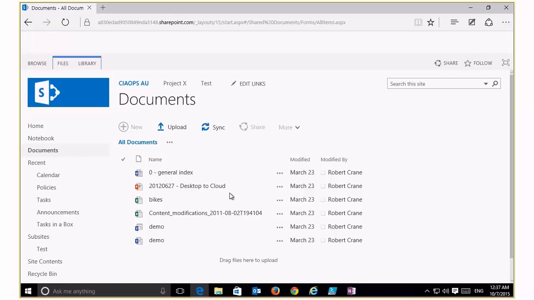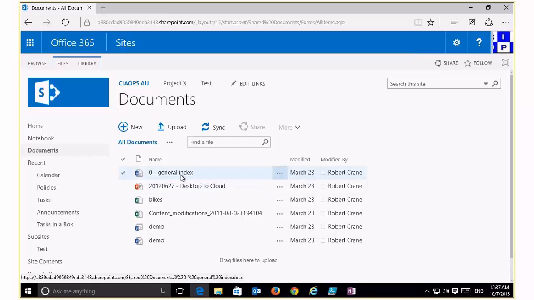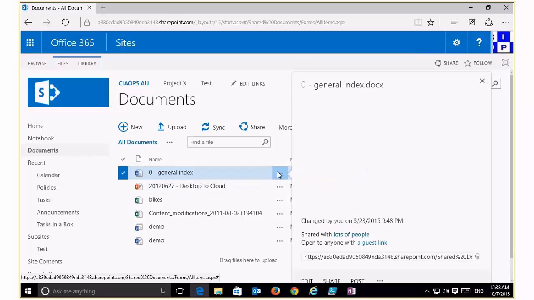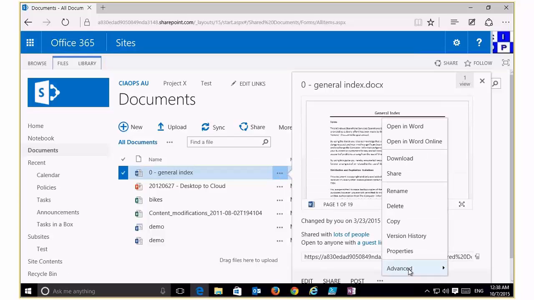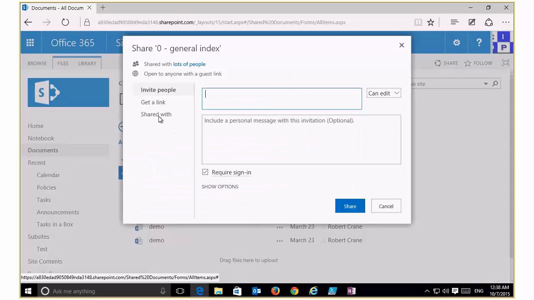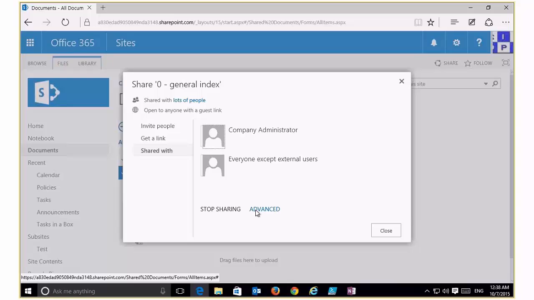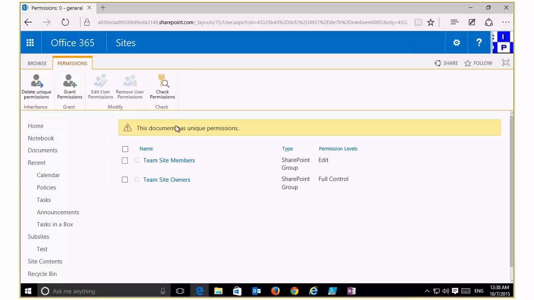Likewise, if I go into the document library and into an individual document, and go into the Share option, as I always do, go into Shared With, then go into Advanced, I'm actually looking at the individual item here. Again, you'll see it's inherited. This document has unique permissions in this case, so I can delete the unique permissions.